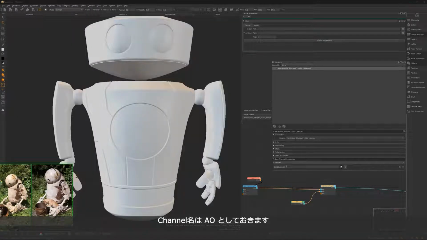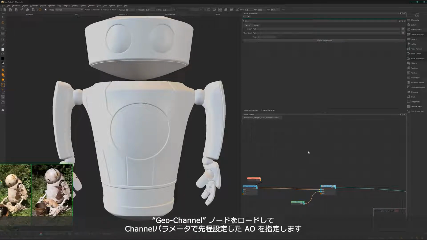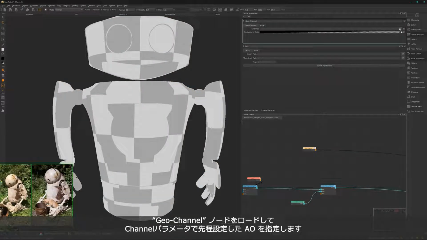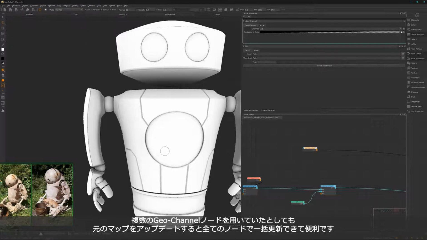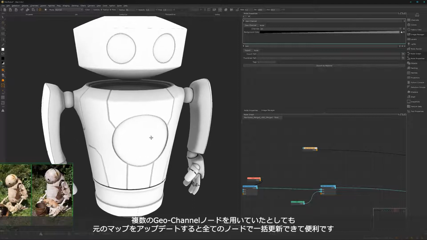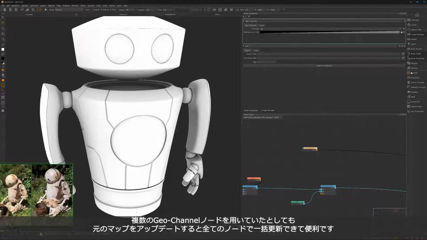So now we have it here in the geochannel, which we can rename to AO. And if we drop here a node called geochannel and look through by pressing 2 on the keyboard, you can see nothing is in here, but we can now choose the AO. And here we have the data. The cool thing about geochannels is we have one place where we can replace the data or the maps, and it will update everywhere in the node graph.